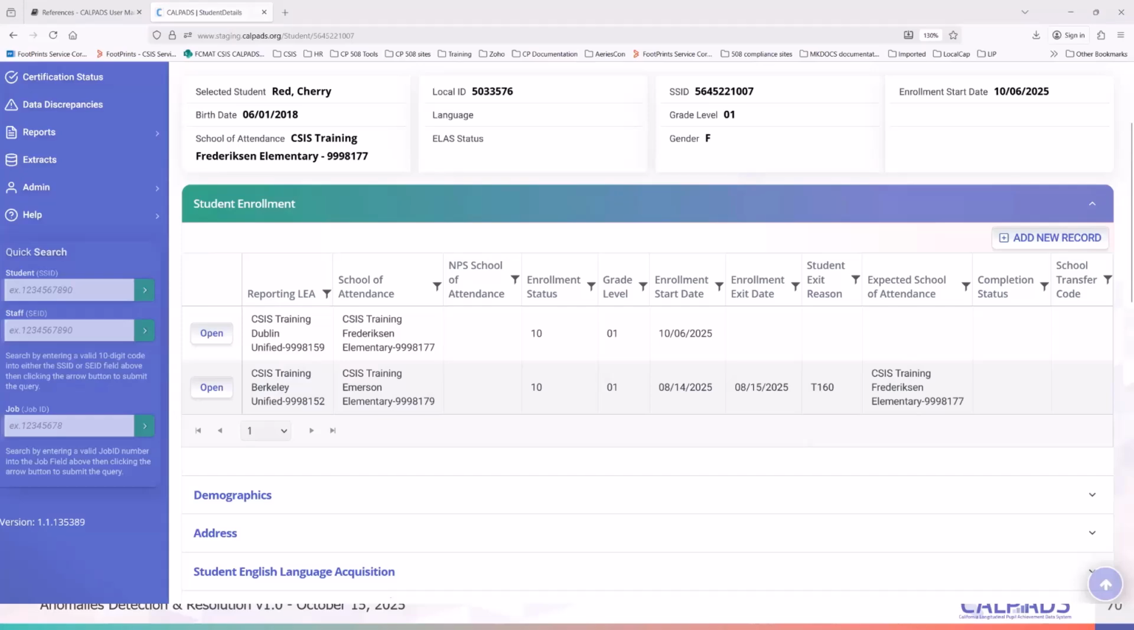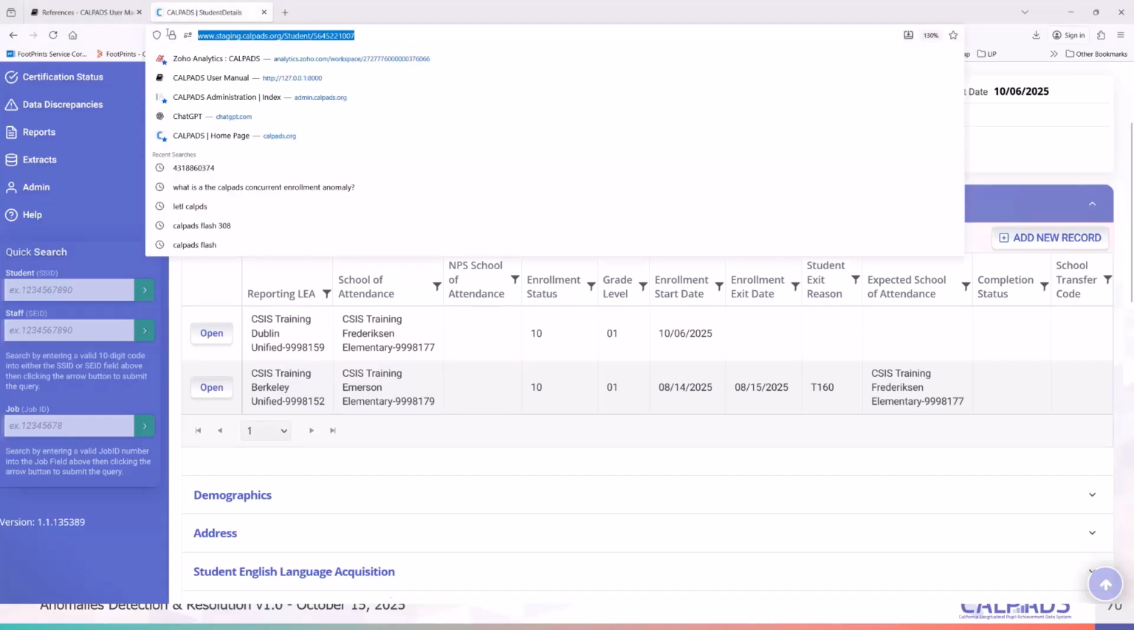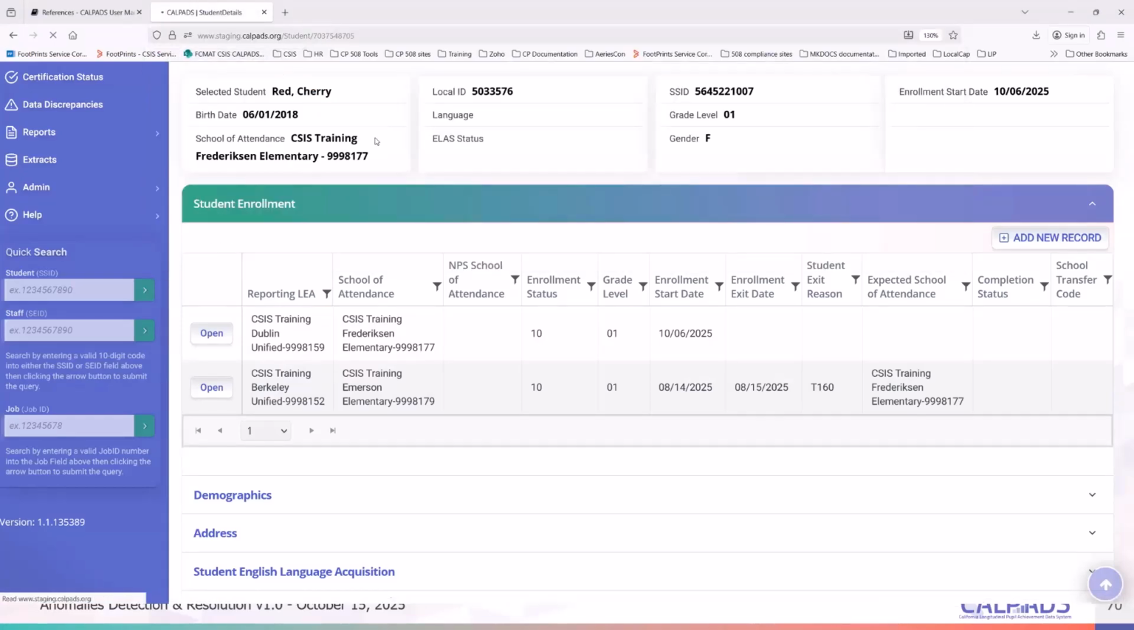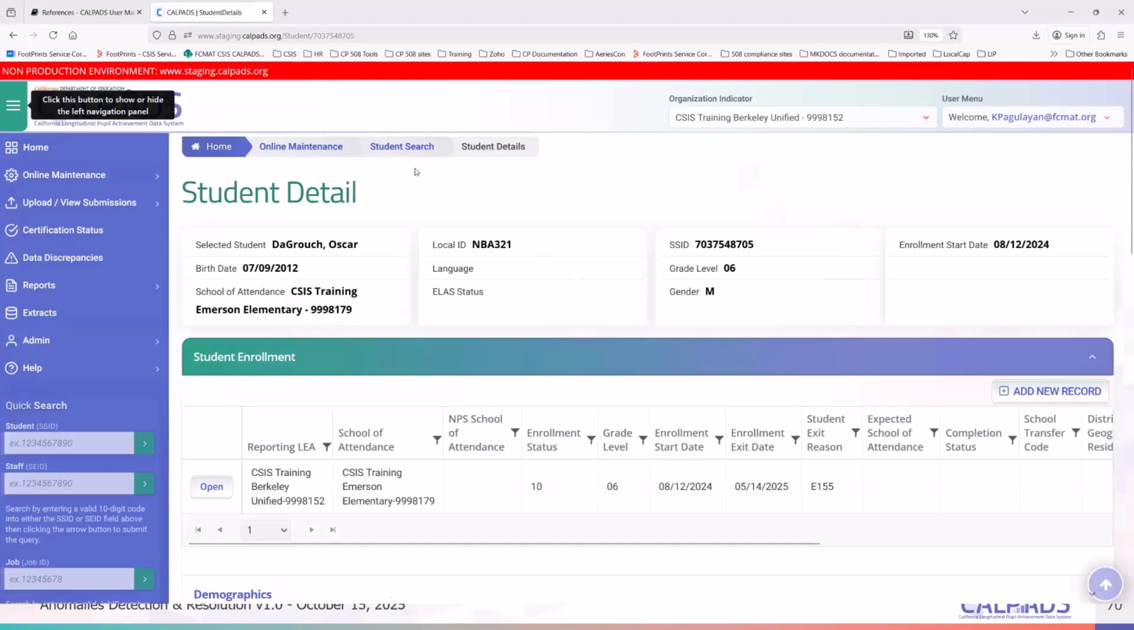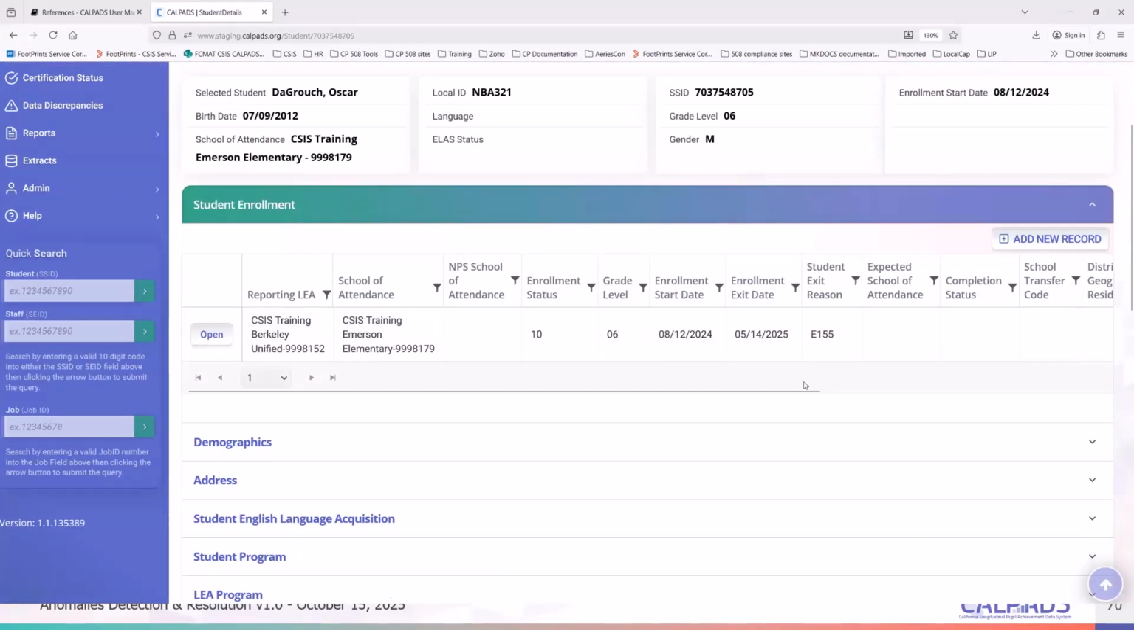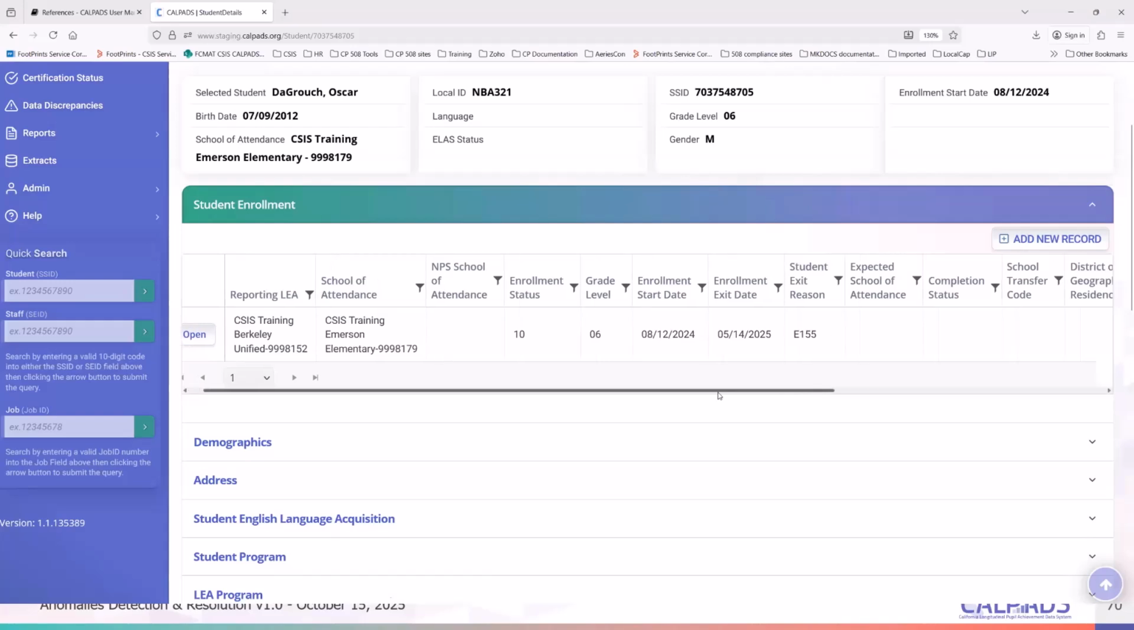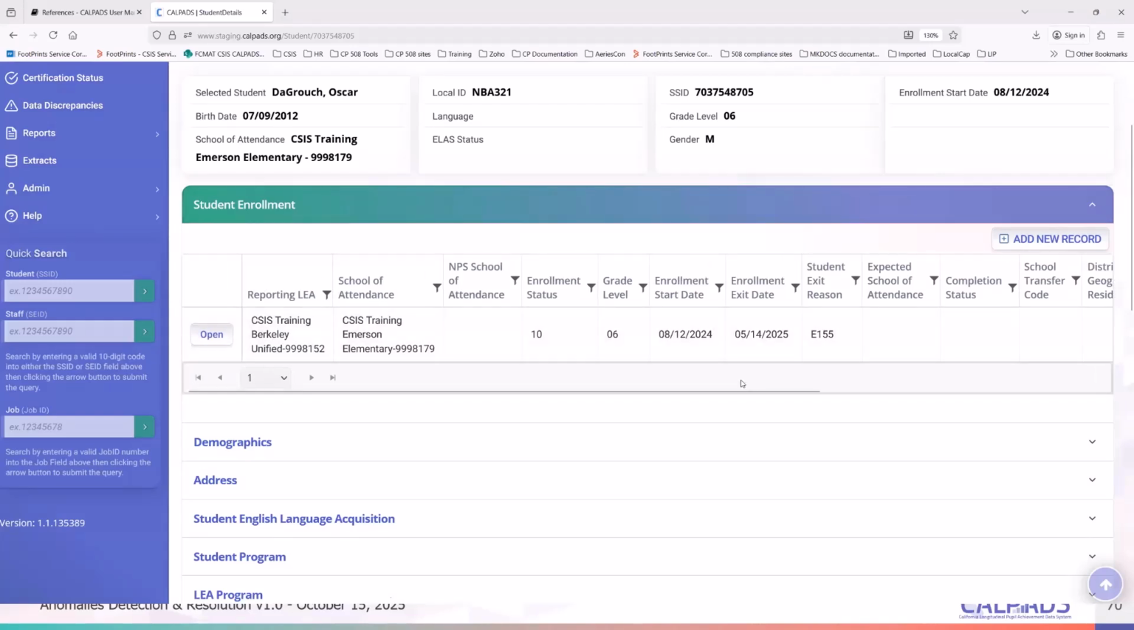All right, we have another one here. Yeah, so Oscar the Grouch was last year. I exited the student with an E155. However, there is no subsequent enrollment this year, and so me as the exiting LEA in the prior year will get a loss transfer dropout C.